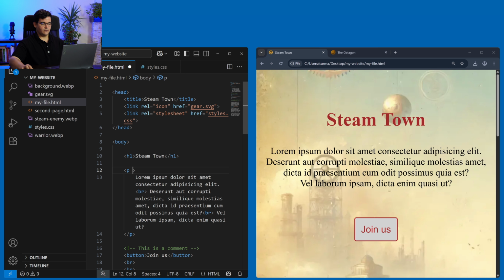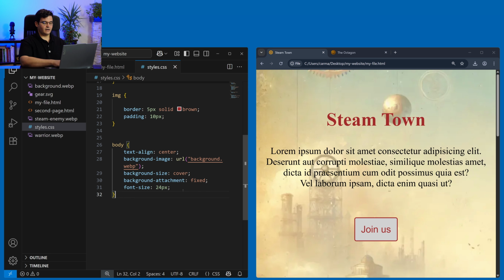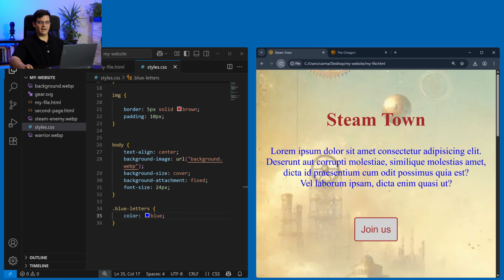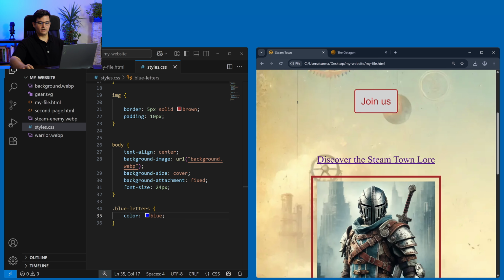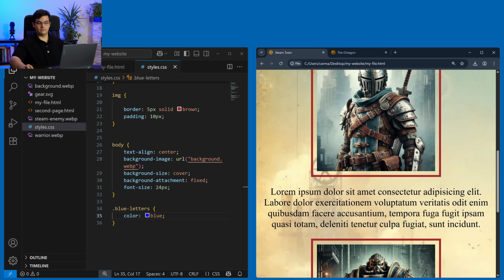So I'm going to use this one, and I'm going to do class, and I'm going to call it blue letters. Now in the CSS file, let's add a style. So instead of typing P or H1, let's type a dot followed by the class name. So blue letters. And for this one, the color is going to be blue. There we go. Save and refresh. And now only that paragraph has blue letters. All the others are still black.